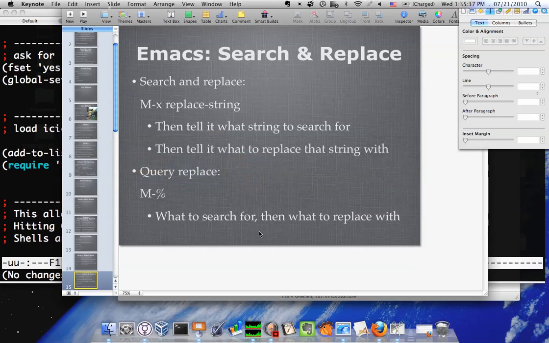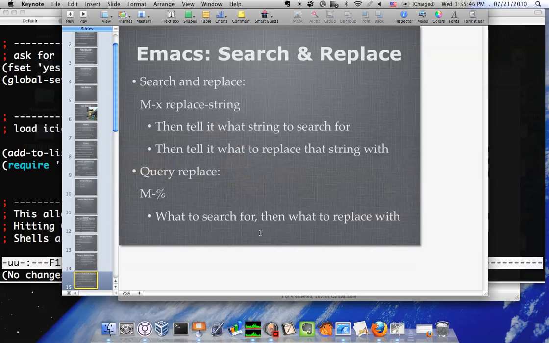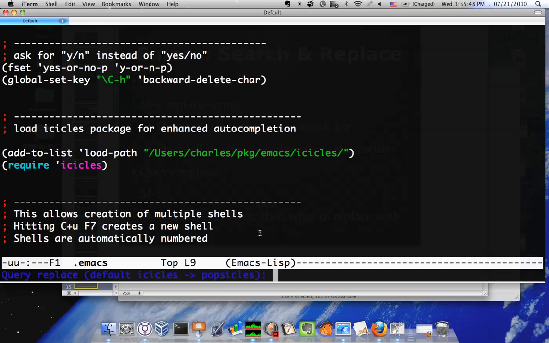Okay, I can also do a query replace. This is going to ask me every time it's about to replace something. It's going to say, are you sure you want to replace this instance? So if I do meta and the %, it says query replace. And the default, so this is really nice, the default is to use exactly what I used before. It says the default is to replace icicles with popsicles. So I'm just going to leave that. But if I wanted to, I could give it a new string to replace and a new string to replace it with.